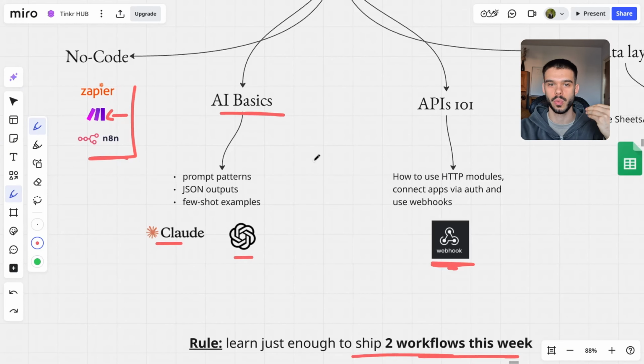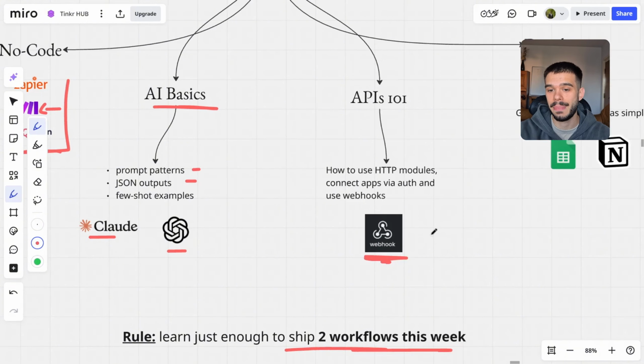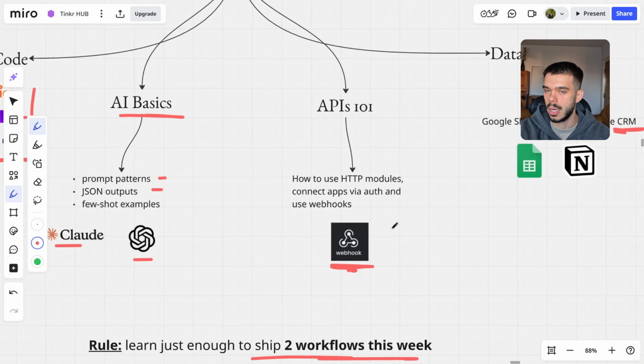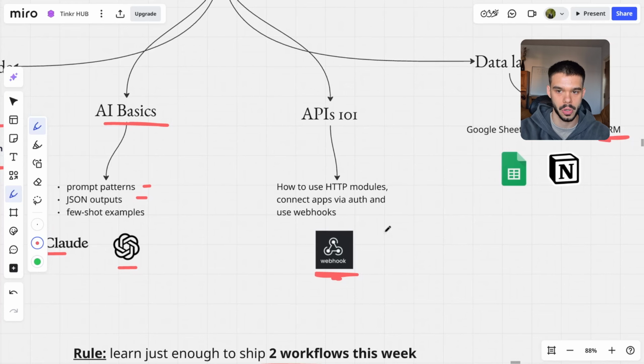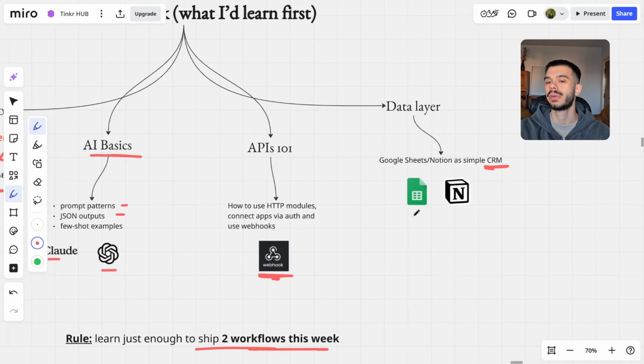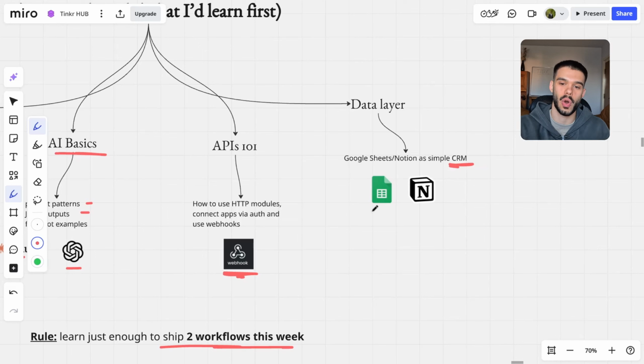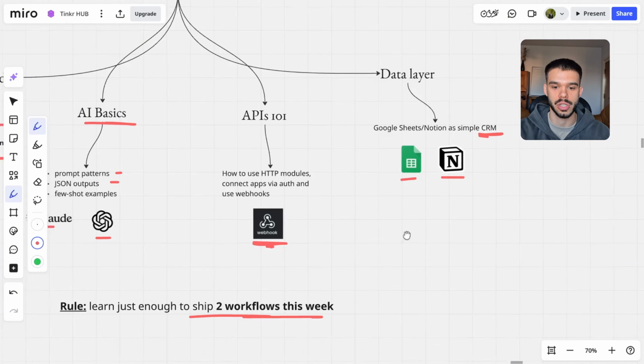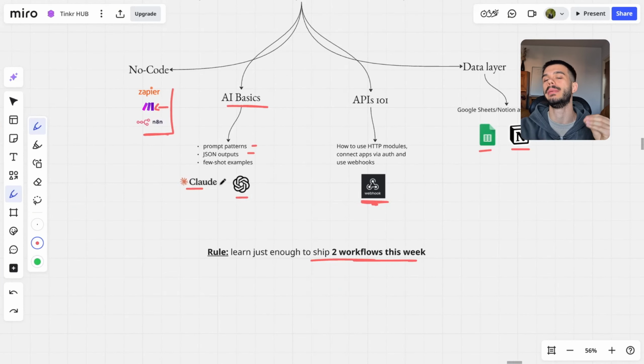For AI basics, I would really watch 2 to 3 tutorials specific for these 3 things: prompt patterns, JSON outputs, and few short examples. When it comes to APIs, it's not really that much to learn. I think a video would actually help you, and it is enough, right? And for the data layer, I think you already know how to use Google Sheets or Notion, but if you don't, again, 1 to 2 tutorials for each one of these apps would be sufficient. Therefore, in a week, I think you would be able to learn enough just to be able to start working on your first 2 workflows.